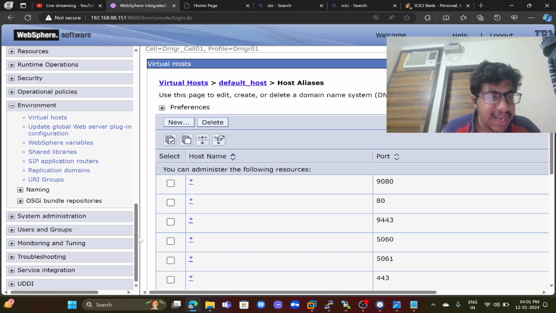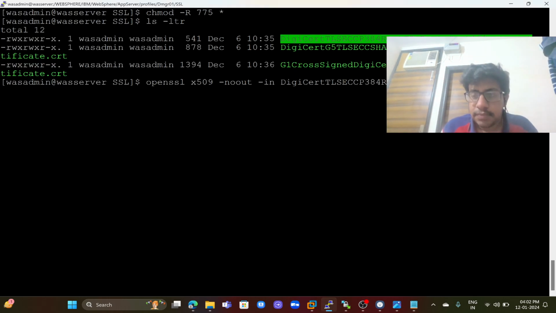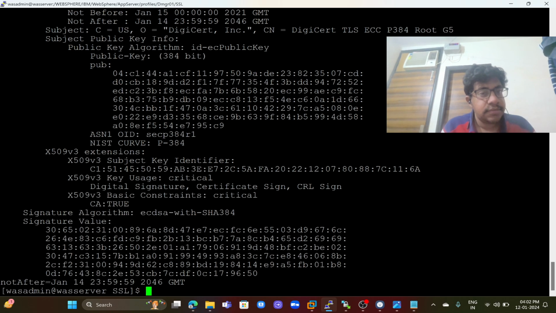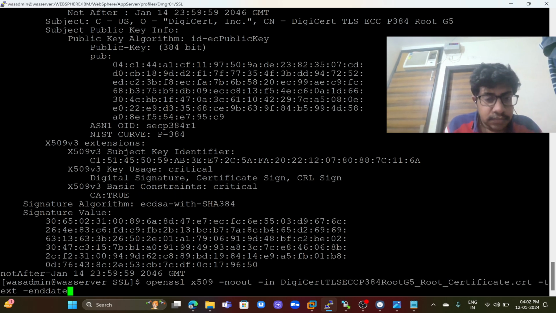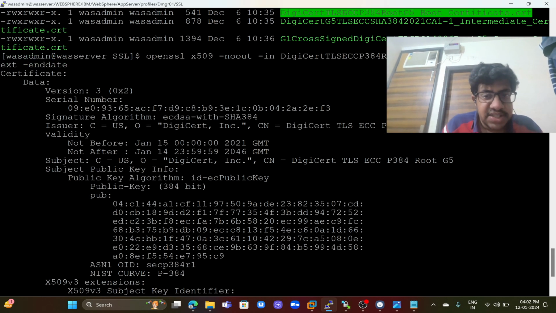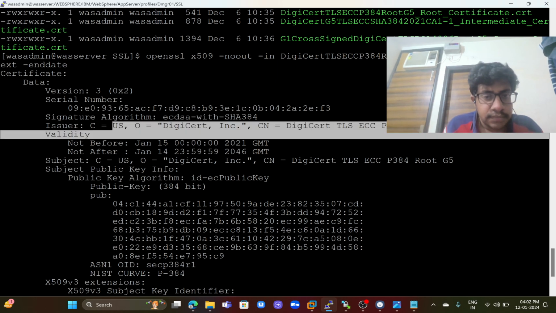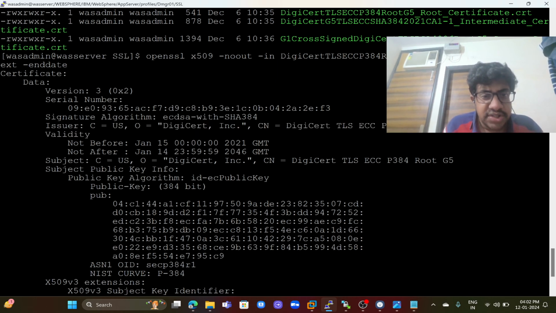I have taken a backup of all the things. I will take a backup. Now -out, -text, and -dates. This is saying DigiCert, US, incorporated, DigiCert issued by DigiCert TLS and root certificate.